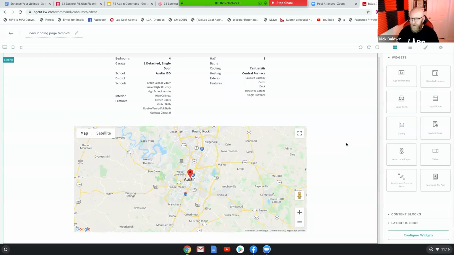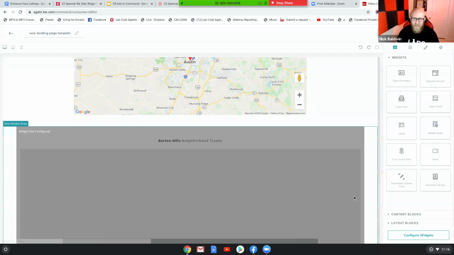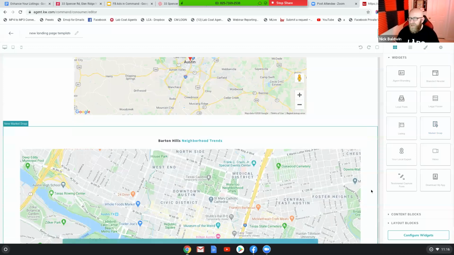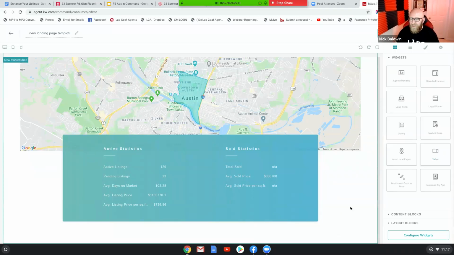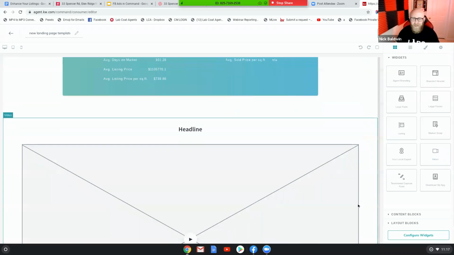Let's scroll down. Then maybe here we're going to do the market snapshot for the area that we're going to advertise. So we'll grab this market snapshot widget and bring it down here and let go. And then now we have a template for a market snapshot. And then we're going to do the video, or whatever we want to add there, video, Matterport tour, whatever you want to add there. I'll show you what your choices are. We're going to drag the video widget and bring it down here and drop it, okay? And then there's the template for that.